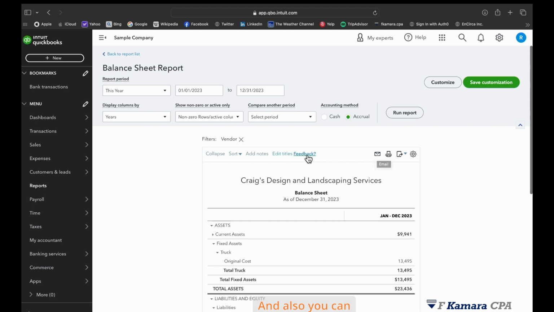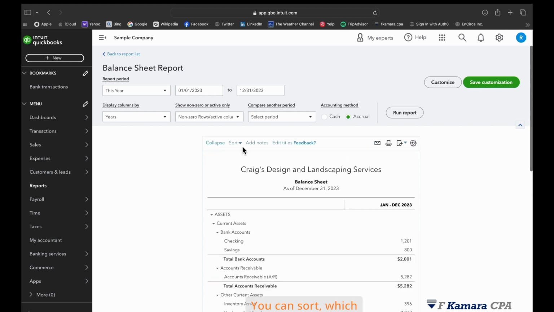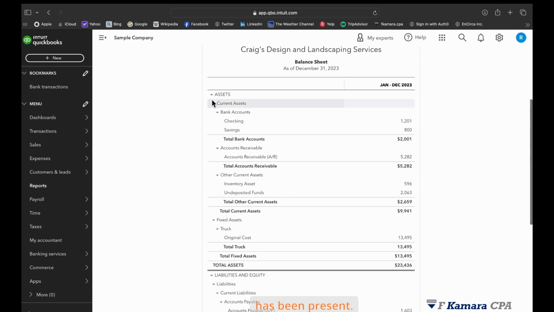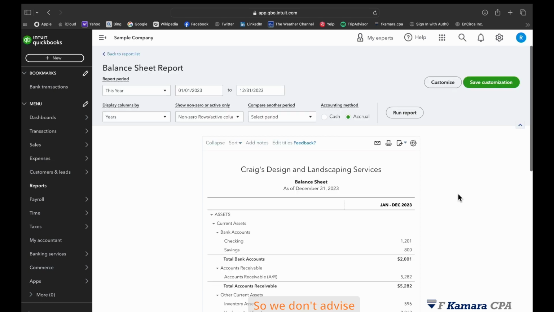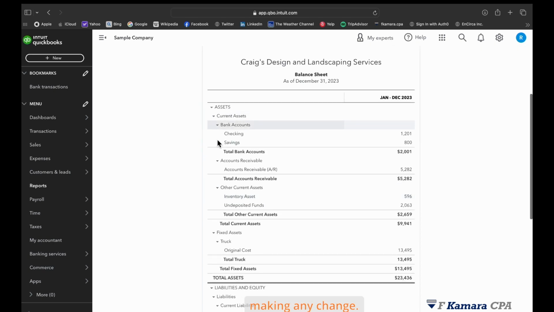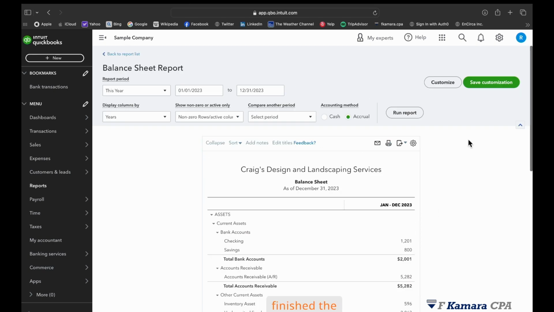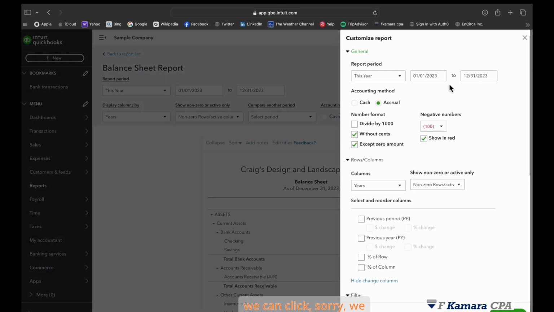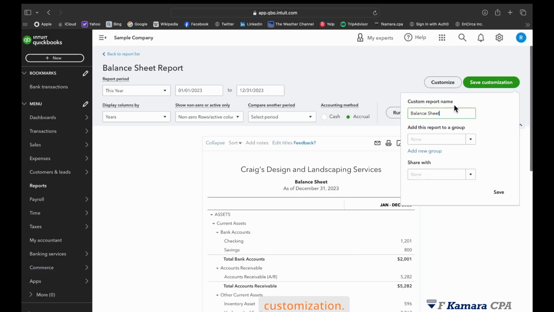And also you can give feedback. You can sort, which doesn't make sense for the balance sheet, because this is the default presentation, which is in order of liquidity, so we don't advise making any change. Once we finish the customization, we can click save customization.